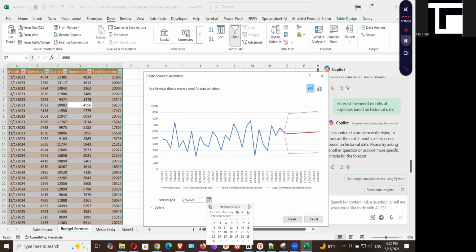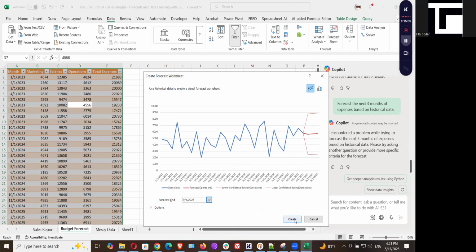So 3 months from my last date of August, end of August. August was the last date in the data set. So I want to start from July and June was the last date. So I want to go to July, August, September. That's 3 months. So I'll end this at September and click create.